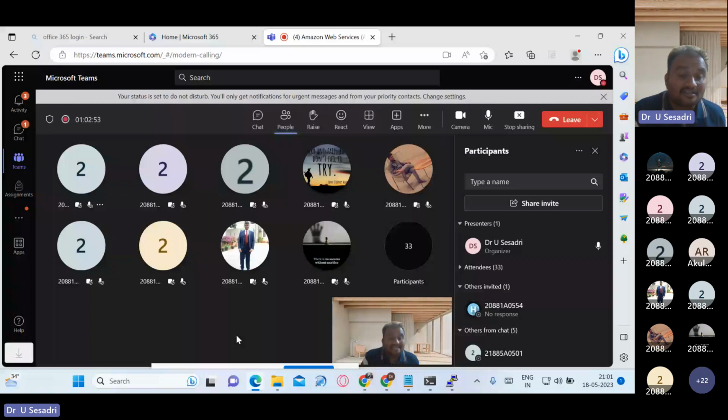After that, we will start with the virtual private cloud. How do we create the virtual private cloud, how can we create the subnet? All the concepts we will see in more detail in the next session about the virtual private cloud.